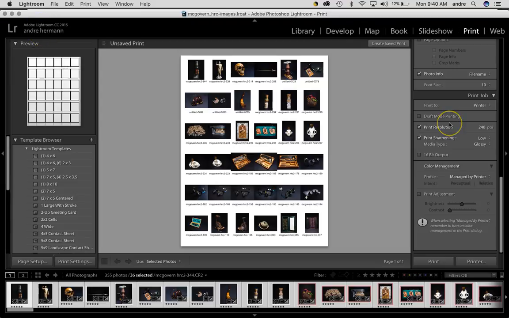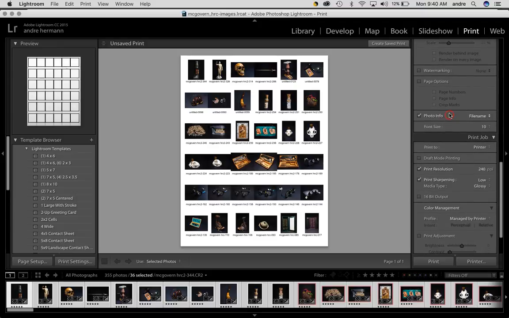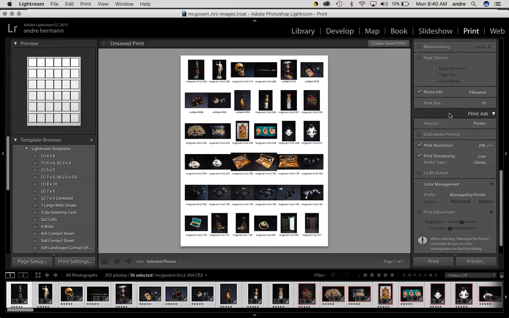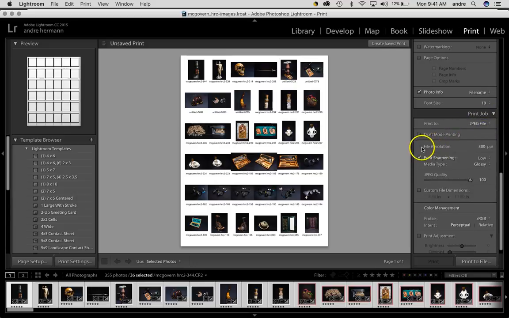Now for the PC folks, this is where things are going to get a little bit different for you. Unfortunately, PC users in Lightroom, when you hit File Printer, it will not give you the option of creating a PDF. So what you all need to do is come here to Printer and choose JPEG file. You're going to change your resolution to 240 by clicking on it. Hit Tab, and then everything else is going to stay the same.